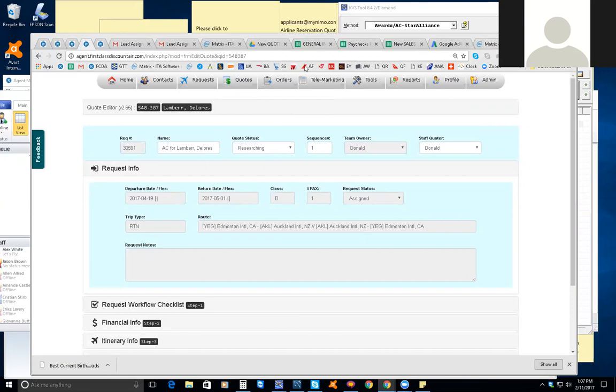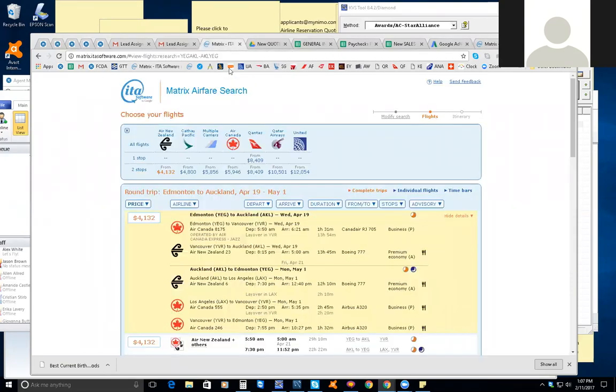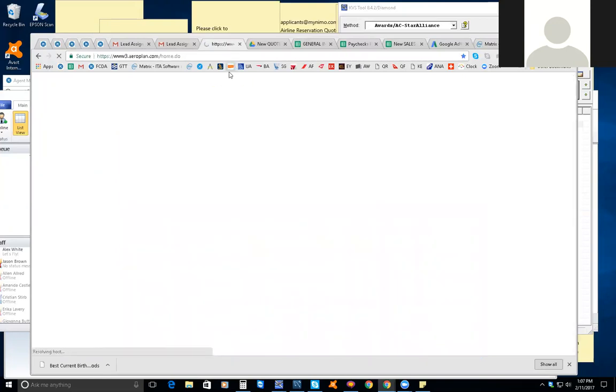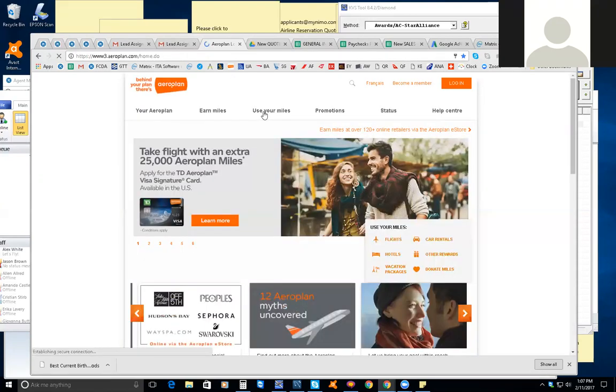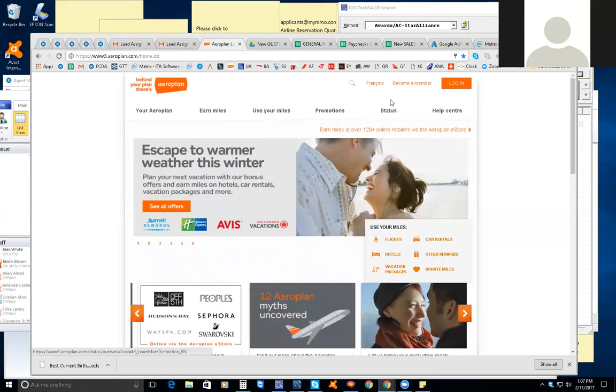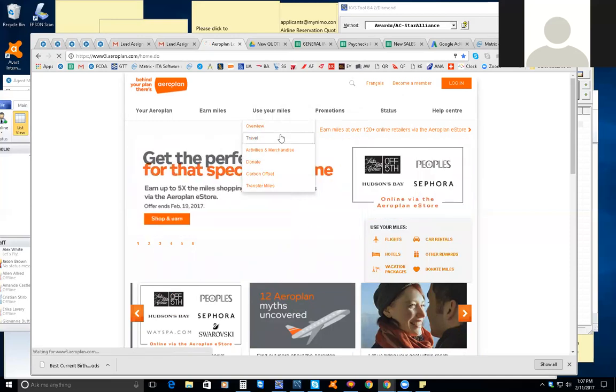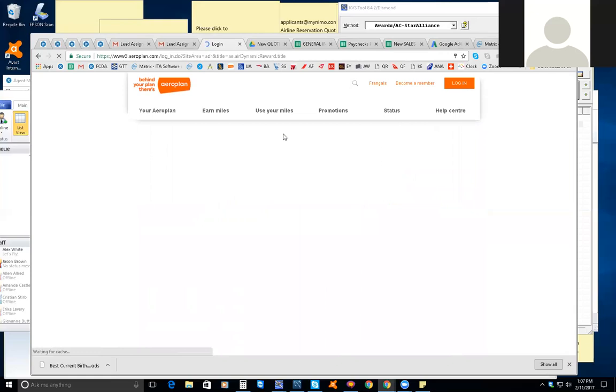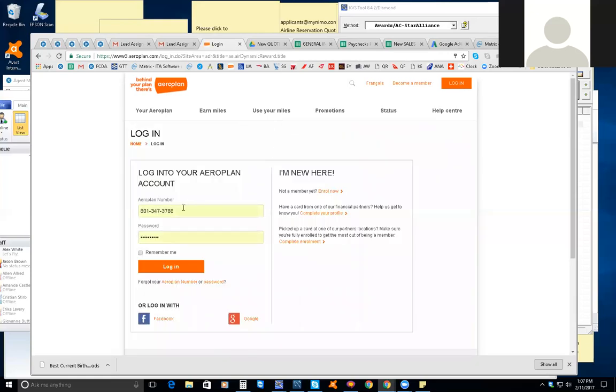Air Canada on their website, which is called Aeroplan. You can sign up here for your own free account. Just go and click become a member and sign up for your own free account so that you can use it for searching. We're not going to buy any tickets through your account. It's just to use for searching to see what's available.